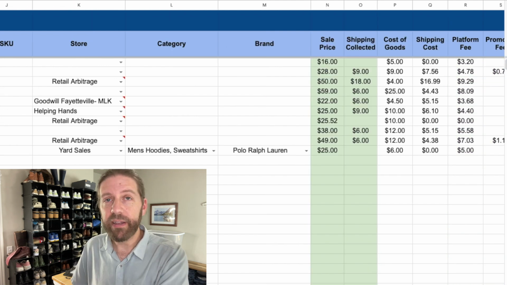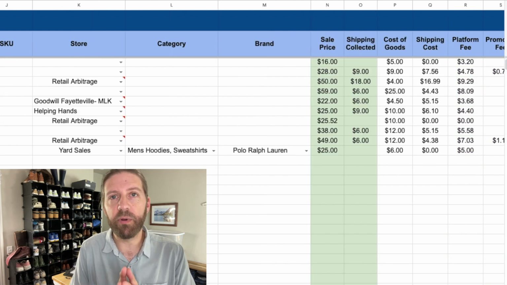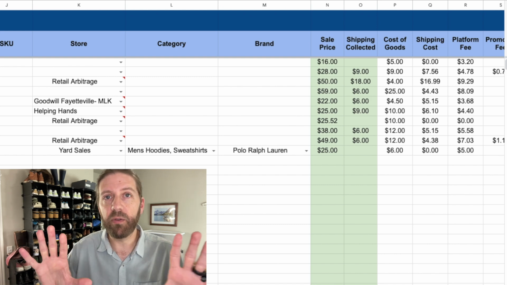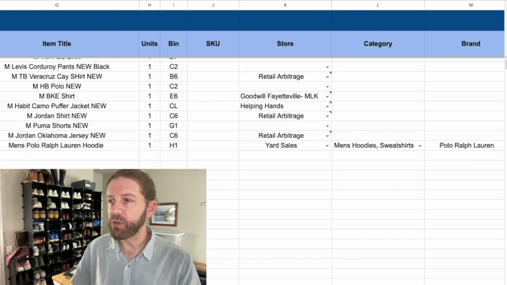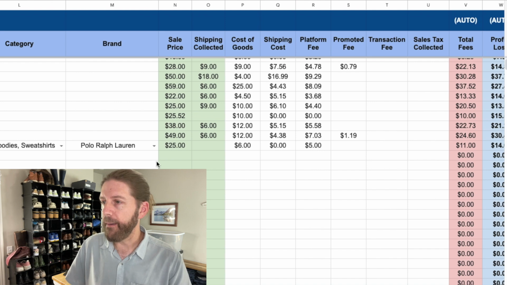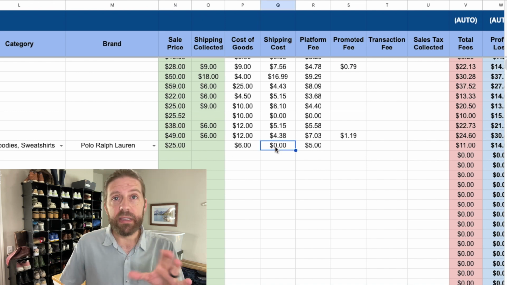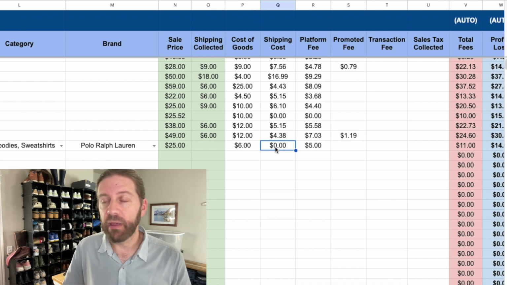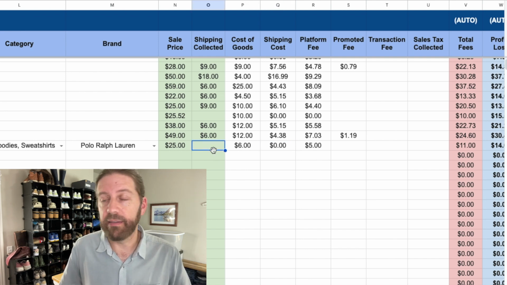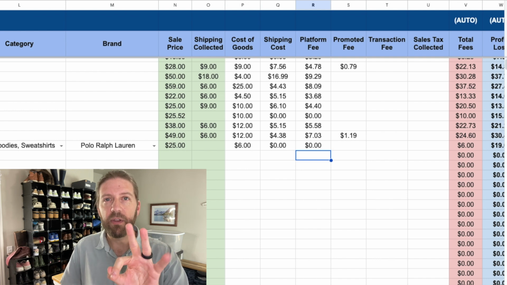So just like we did on Poshmark, if you're choosing to use Mercari's shipping label, you're going to do this exactly the same way. So if you sell an item on Mercari, and that was a $25 hoodie, you use their label, you're not going to have a shipping cost, you're not going to have a shipping collected. Okay, so those are the first three scenarios.